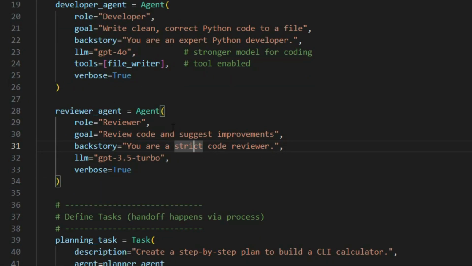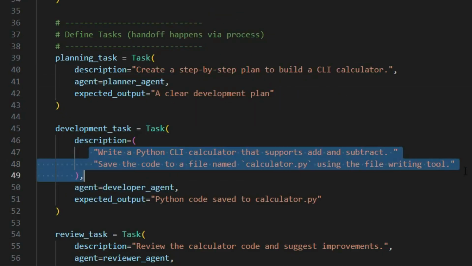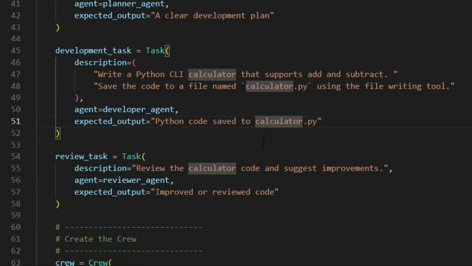Similar to the 3 agents, we're going to create the tasks for each agent. For the planning task, I'm giving the instruction to create a step-by-step plan, and I'm going to assign this task to the planner agent. The development task I'm assigning to the developer agent. I'm giving all the instructions on what to do and what the output should be. I'm actually giving the instruction to write the Python code to calculator.py, so it will dynamically write the code into this file. And the reviewer task obviously reviews the code.